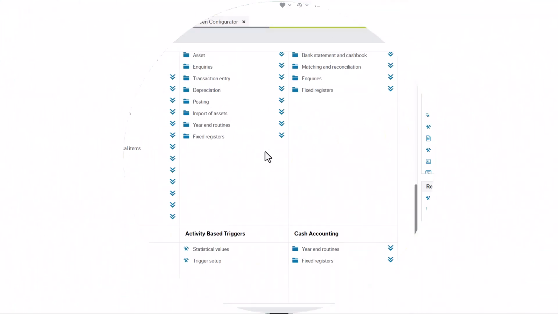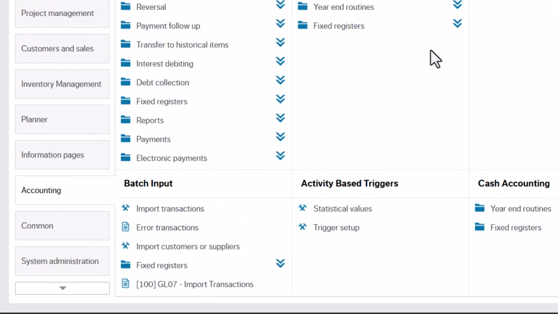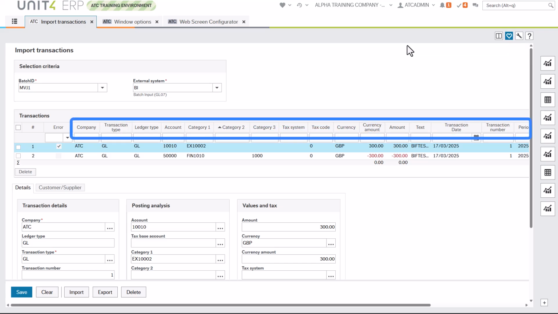The import transactions screen in the accounting module is used to import transactions from a BIF file or to check on errors when an accelerator postback has failed. The problem with the screen in web is that it doesn't have many columns to choose from. You can add many more in desktop.